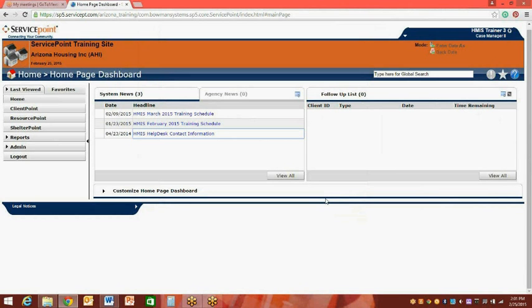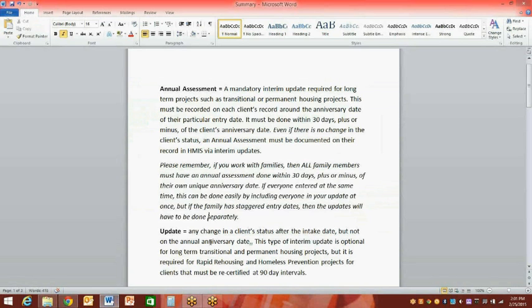Let's talk about the definition of an annual assessment versus an update. Annual assessment: a mandatory interim update required for long-term projects such as transitional or permanent housing projects. This must be recorded on a client's record around the anniversary date of their particular entry date. It must be done within 30 days, plus or minus of the client's anniversary date.